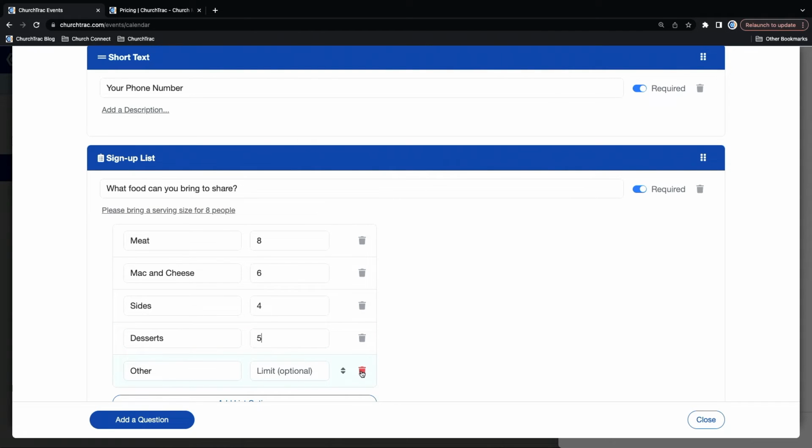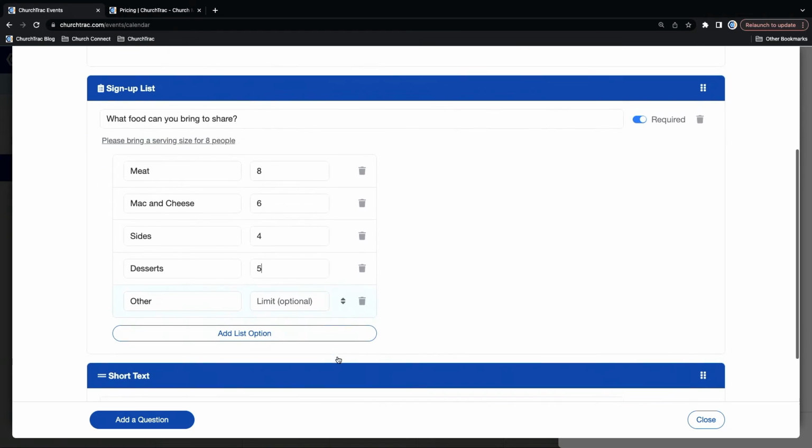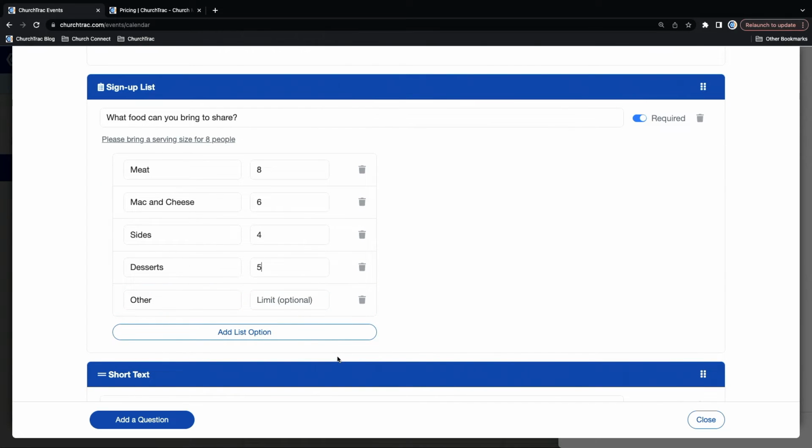And then other. Those are rookie numbers, man. You gotta pump those numbers up. Well, this is a smaller church. This isn't some massive church. But actually, you know what? You're right. I need to up that. That's too small. So we'll do 12 meats. There we go. Dessert. Bringing a dessert is your buy-in to the potluck.